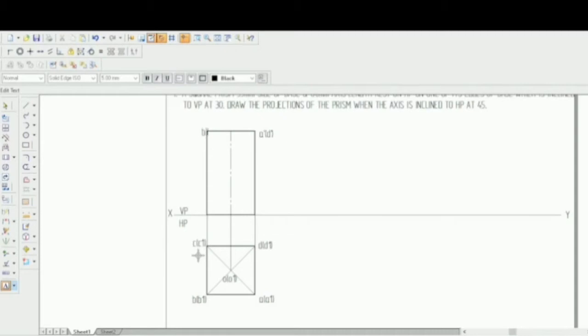Similarly here B will be visible, C will be hidden. So B dash and in the brackets C dash. And similarly for the bottom, it will be A1 dash and in the brackets D1 dash. And similarly here it will be B1 dash and within the brackets C1 dash. Now using the move option, let's place it in an appropriate position such that it looks neater.